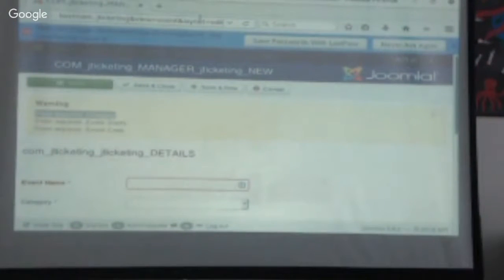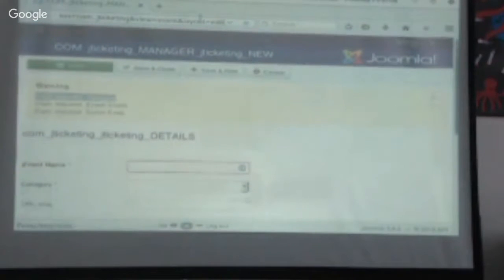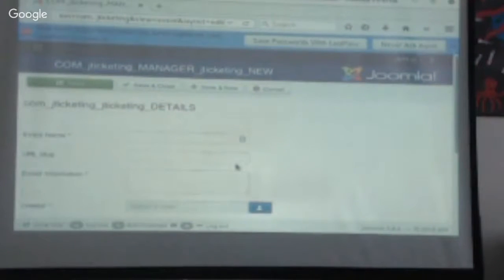So if I refresh, you would see the category going away. Category went away. Basically that's magic. Just by defining an XML, you can pretty much automatically have your forms and everything updated. It's important to actually use this JForm concept to build your forms, so they become very flexible. Let's try and save this one.